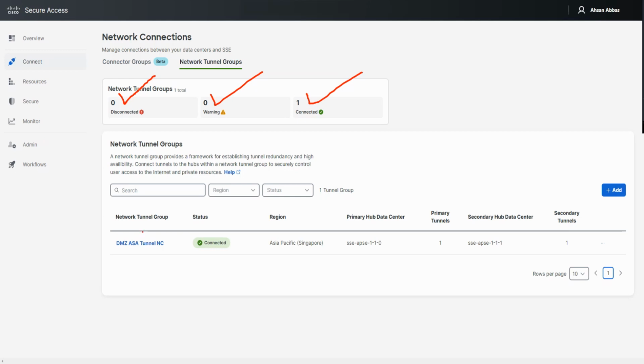So your network tunnel group, which you see right here, as I've named it DMZ ASA Tunnel NC, consists of 2 tunnels. The primary tunnel, as you can see here, and then the secondary tunnel as well. It gives you further information on this page as well, like the status, region and so on. So we have tunnel groups in order to make sure that we have redundancy and high availability, right? So let's go ahead and see how I've configured this network tunnel group.